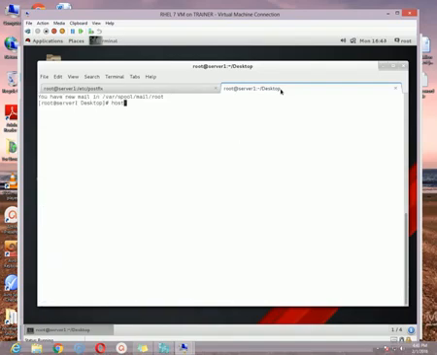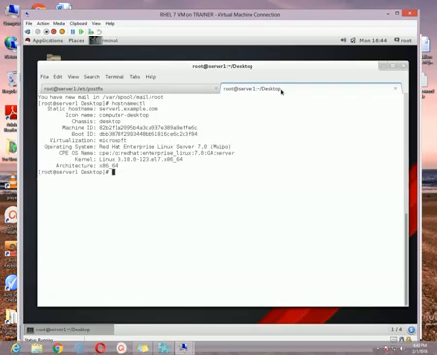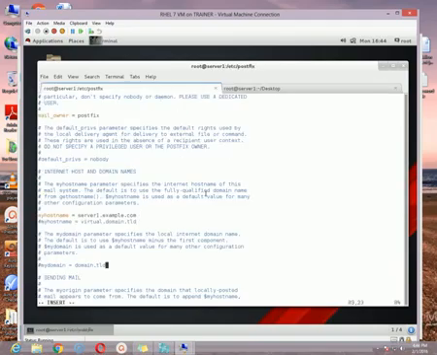If you are not sure about your hostname, just type hostnamectl and hit enter. You will get the hostname from this command. Look, my hostname is server1.example.com.